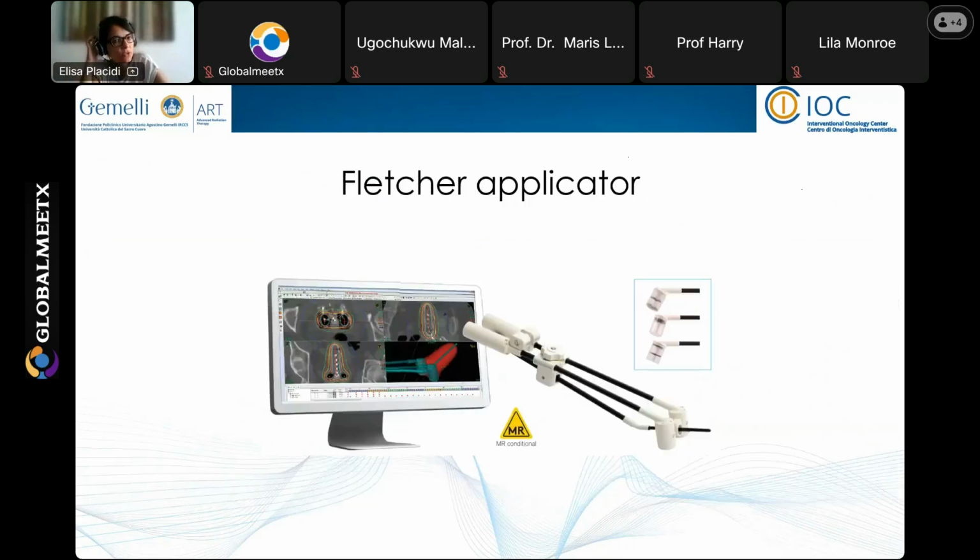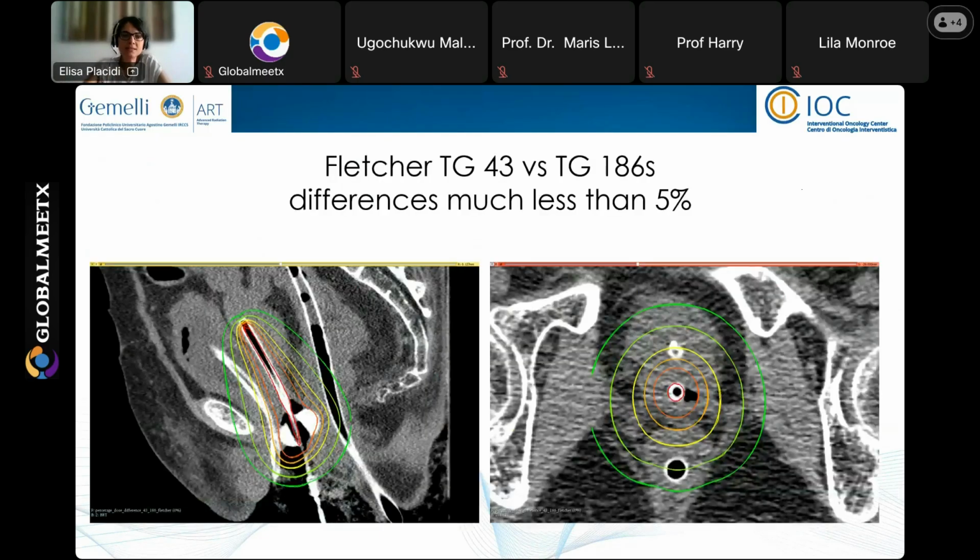Another applicator that we use is the so-called Fletcher applicator. So it has two ovoids that are pushed on the cervix and the intrauterine device that goes inside the uterus, and the source can go inside. And again, in this case, this is a sagittal view. This is quite nice because you can see the intrauterine device with all the isodoses.